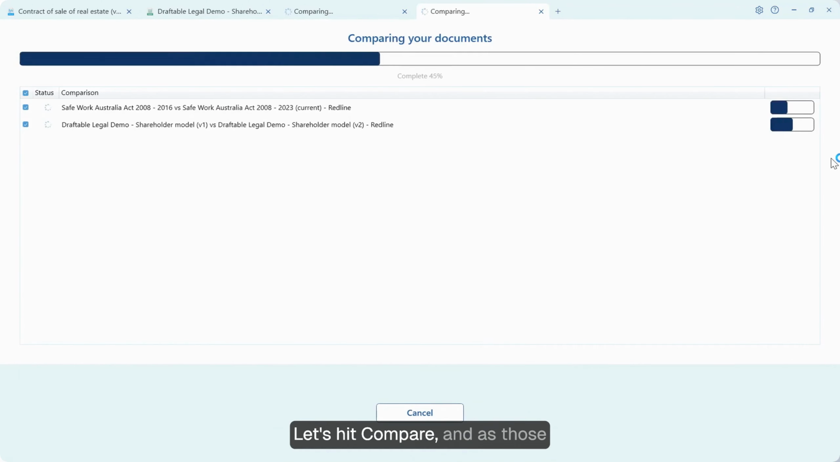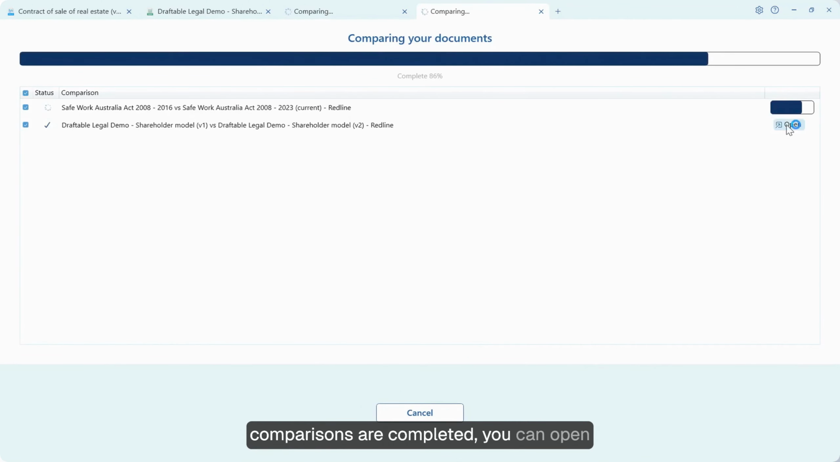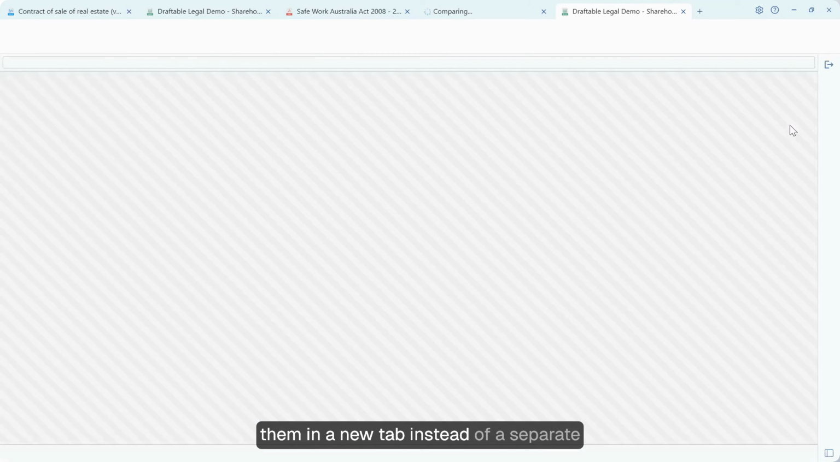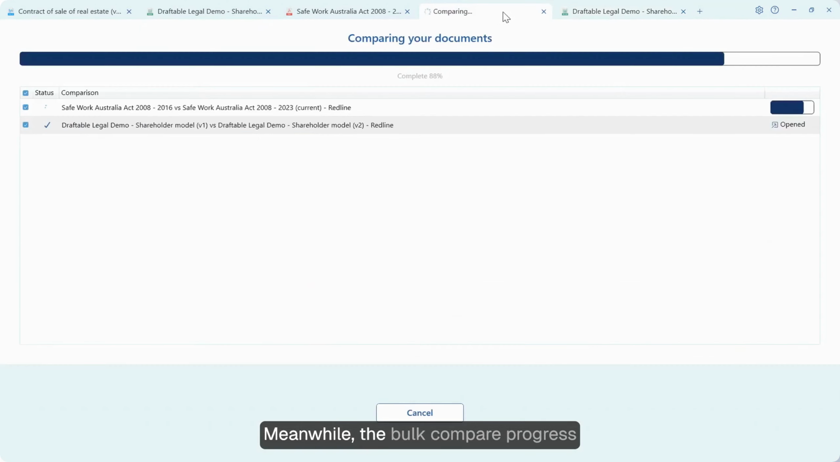Let's hit compare, and as those comparisons are completed, you can open them in a new tab instead of a separate window. Meanwhile, the bulk compare progress continues to run in the other tab.